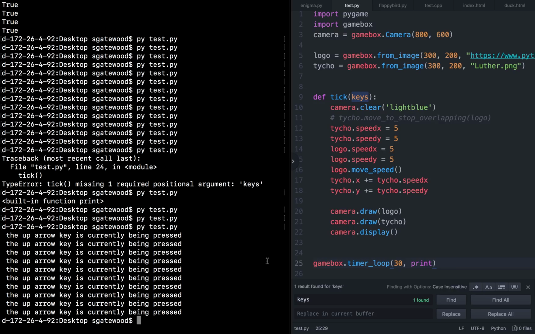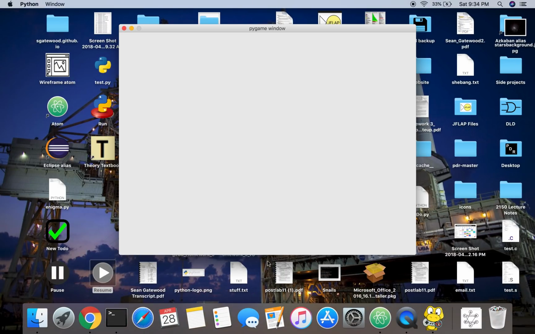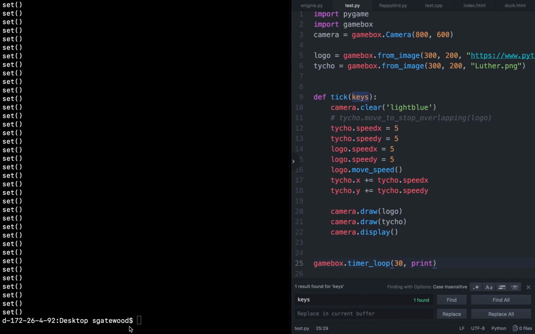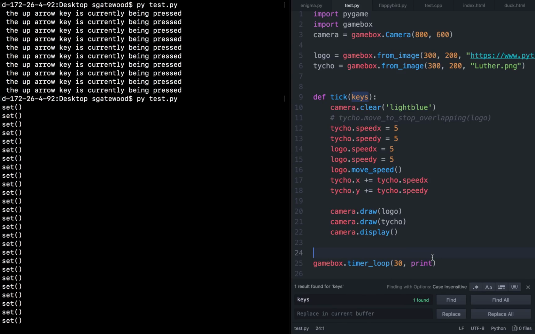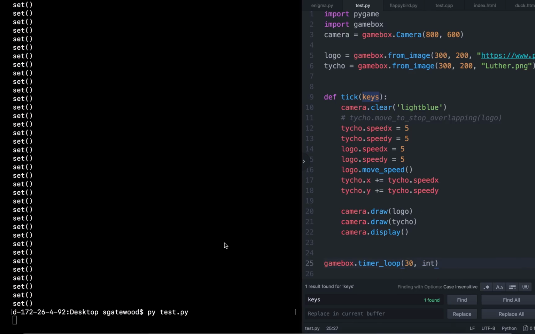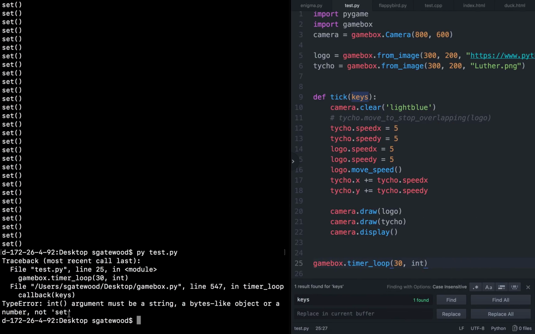Let's see. Oh, okay, that's weird. Don't do that. Okay, so yeah, because remember this is an argument that takes in functions, so you can put int there, and then oh, actually that's not good. I don't know what's going on. Don't do that. Never mind. I'm just messing around at this point.